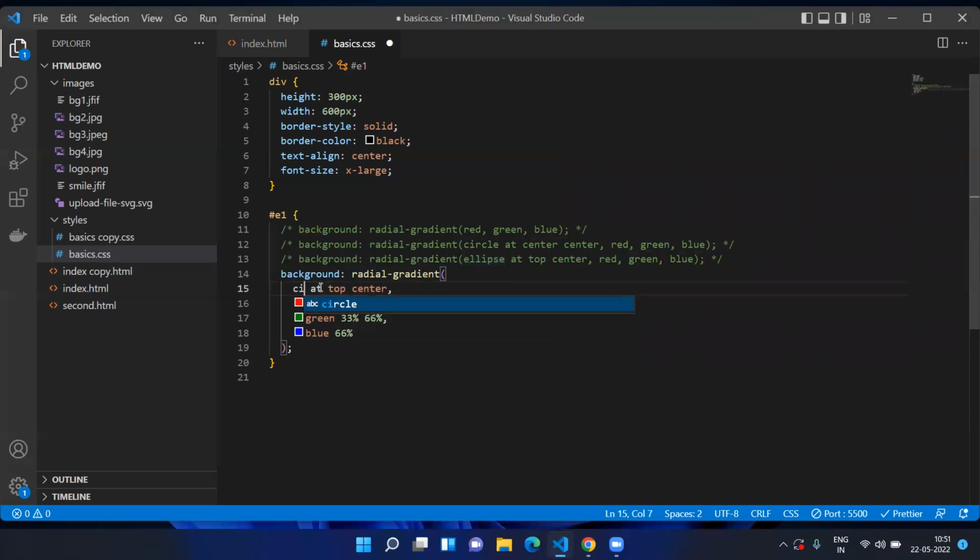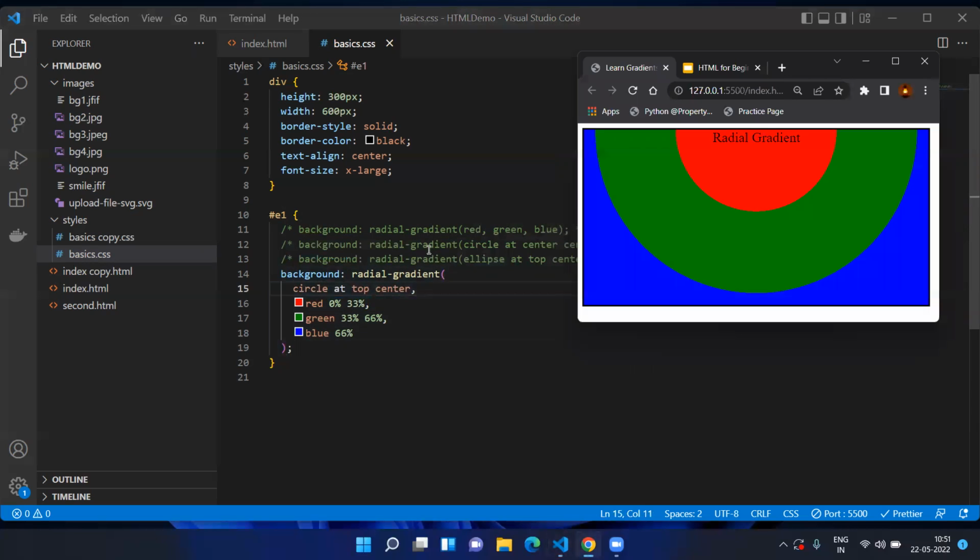Let's make it a circle, save it and see the output. It will be in the circular fashion.